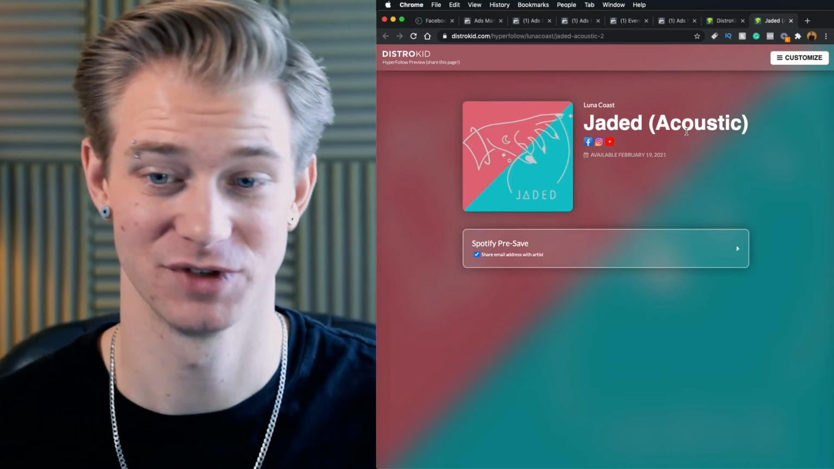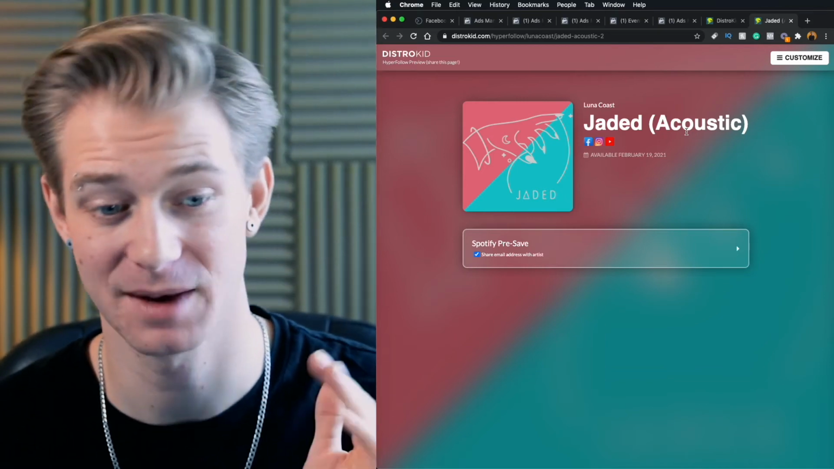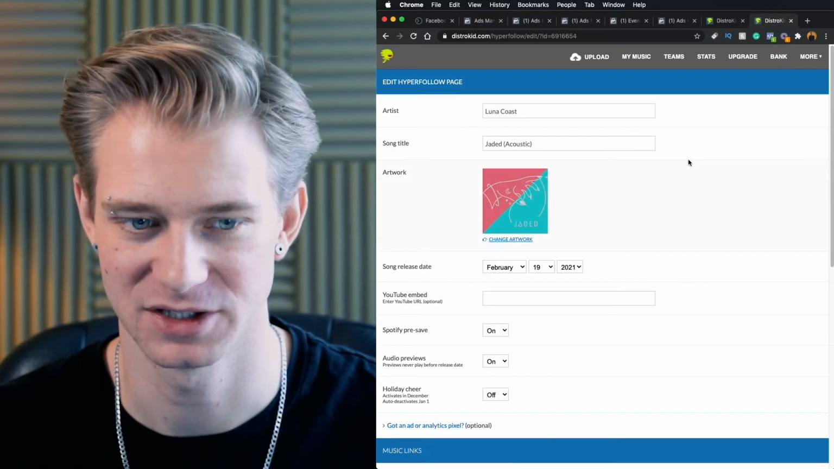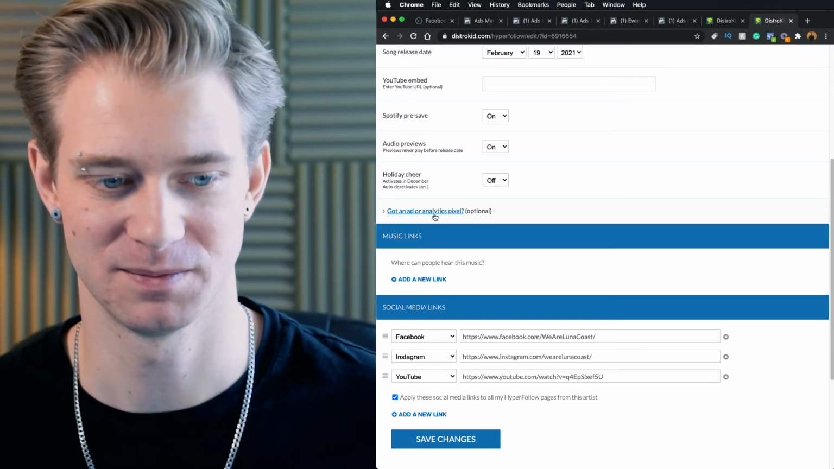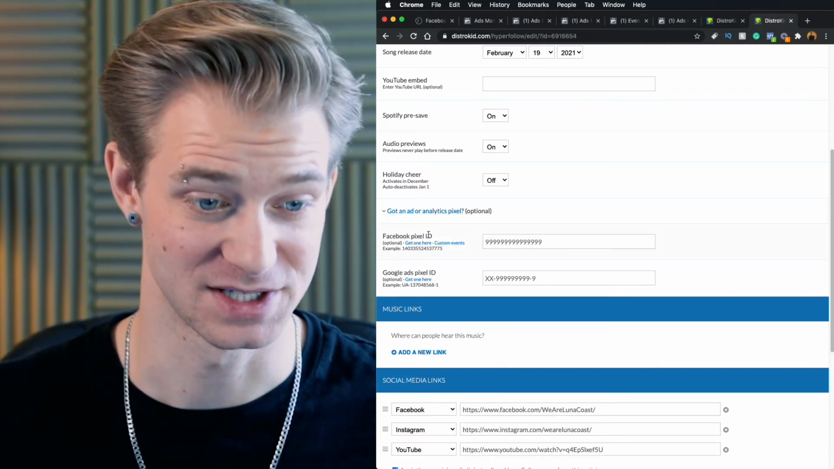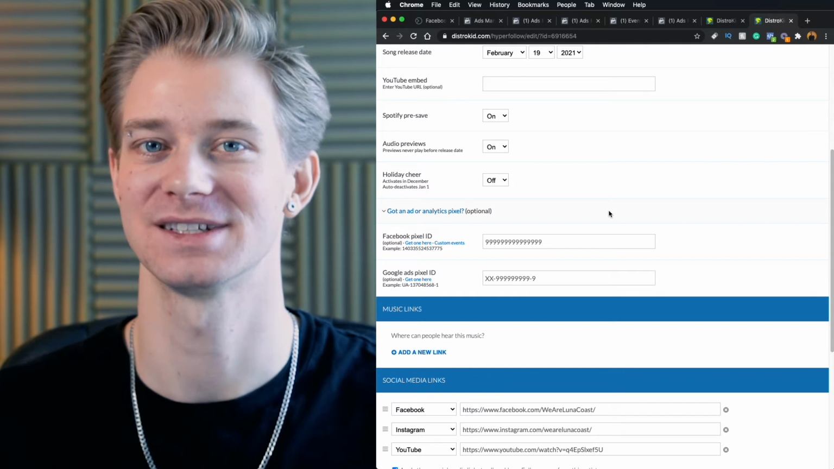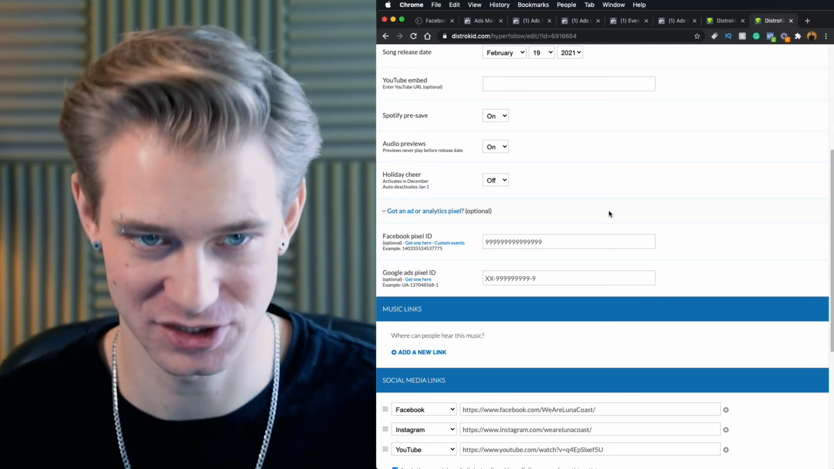Setting up your pixel is really important, because that's gonna track everybody who goes through this website and pre-saves it. So if you go to customize over here and go on edit this page, if you scroll down to right here, you'll see an ad or an analytics pixel. And yes, we do have a Facebook pixel. What this pixel is going to do is track everybody who clicks on this site, and it's going to help us gather more information and run better ads when the song actually comes out.